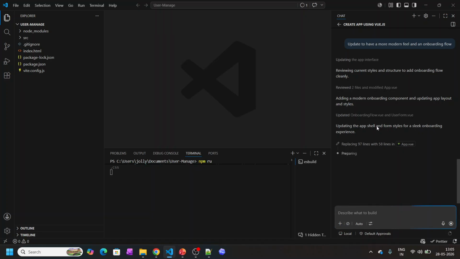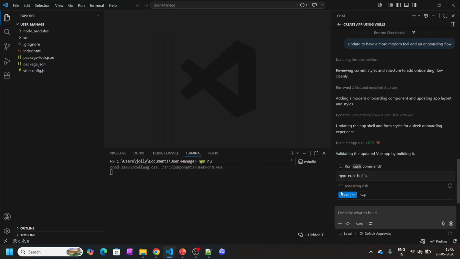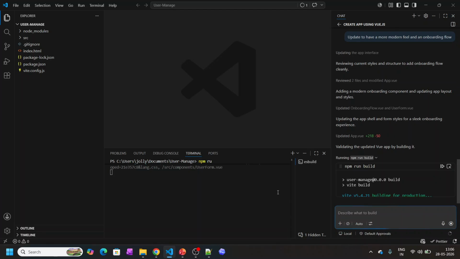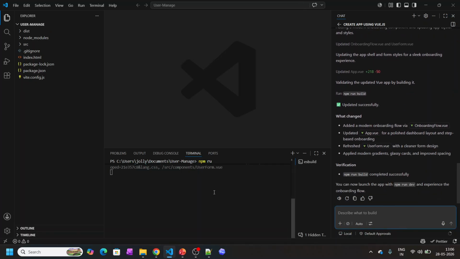Here, it is updating the app shell, adding a modern onboarding component, and updating the app layout and styles. We are trying to do the npm run build. Okay, so the application has been successfully built.